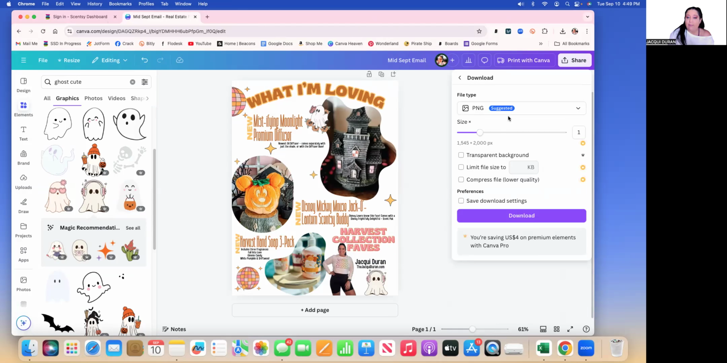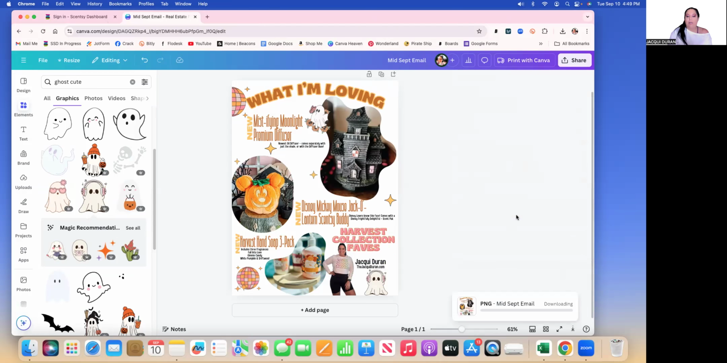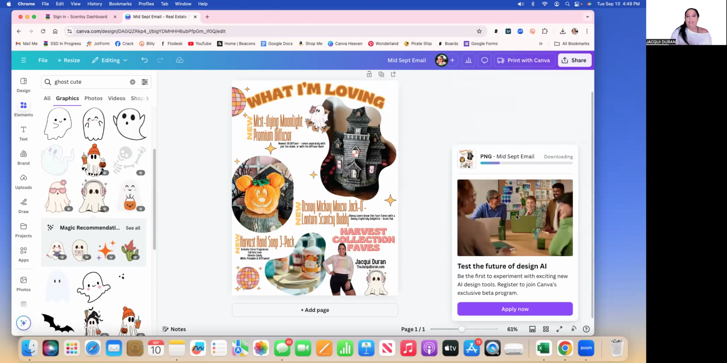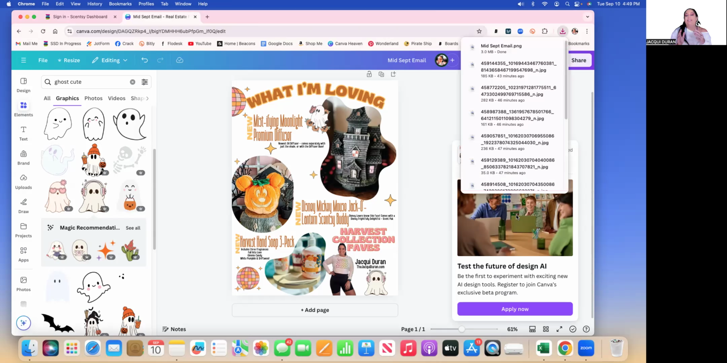I'm going to keep it as a PNG because I want it as a picture, because this is going into my email. So on the email, I need it in a picture format. So it's telling me that, and I always just save it as a transparent background. It just helps the graphics pop a little bit better. I'm going to click download, and this is actually downloading directly to my device. So now, again, you could go back to the last video, but now I've downloaded this as a picture. So now I can go into my emails, I can upload this, and it's going to fit in perfectly.